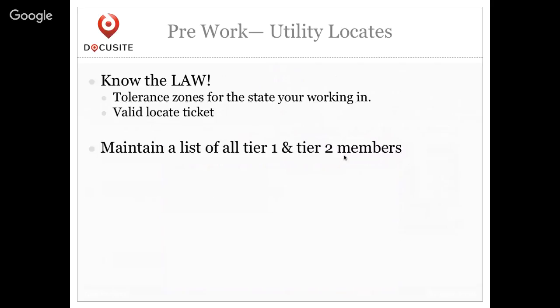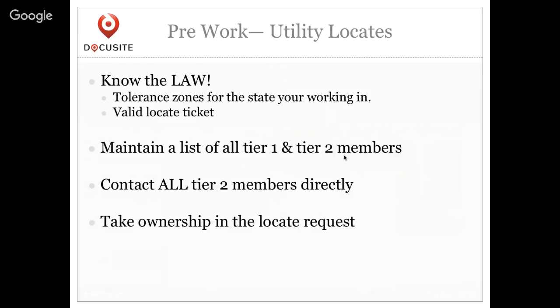A good best practice that we like to do is maintain a list of all tier 1 and tier 2 members. Not every state has a tier 2 system, but if you have to contact all of the tier 2 members, make sure you're maintaining a list of those as well and who you spoke with. Take ownership of your locate request. What this means is when you submit a locate request, you are the project manager of that locate request. Make sure that it's located to what you wanted and requested. Make sure everybody has come and actually done the locates. You want to be the project manager.